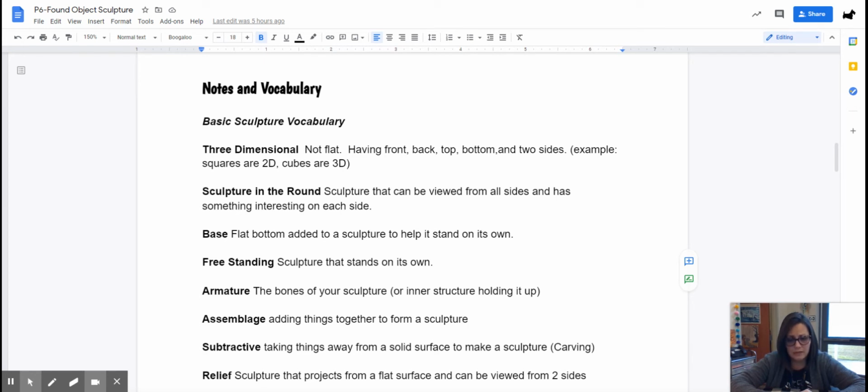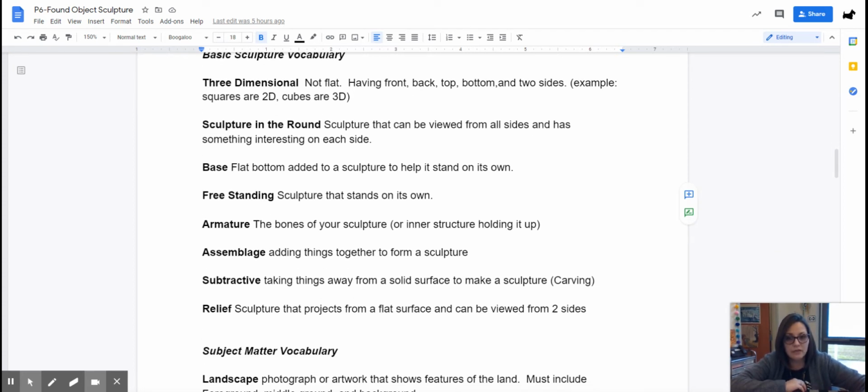Assemblage, this is adding things together to form a sculpture, which is exactly what you guys will be doing when creating these two items, okay? Subtractive is taking things away from a solid surface to form a sculpture. In this case, considered a carving, okay? A relief is a sculpture that projects from a flat surface and can be viewed from two sides. You guys are also making a relief sculpture, okay?